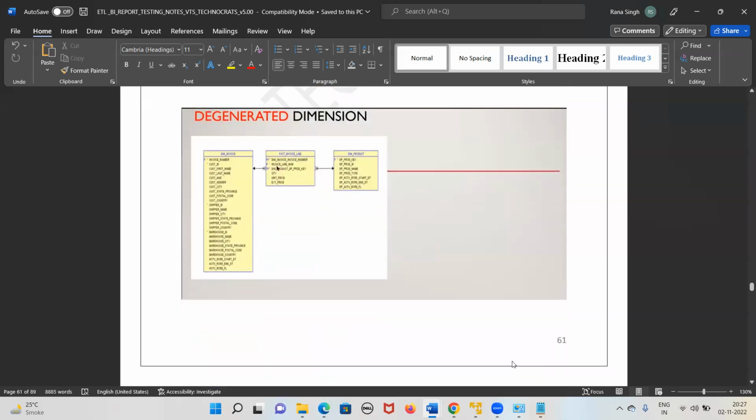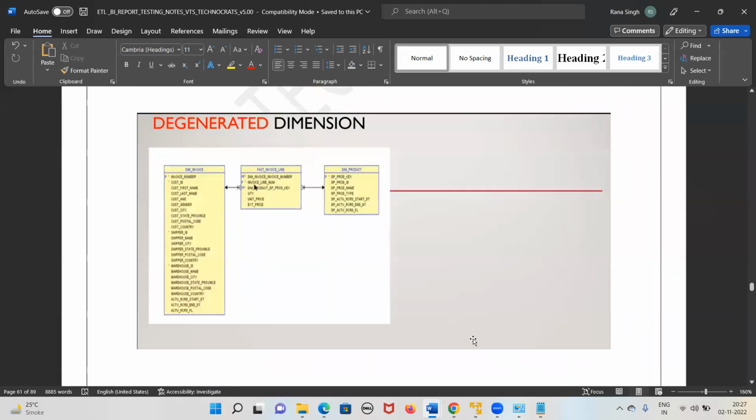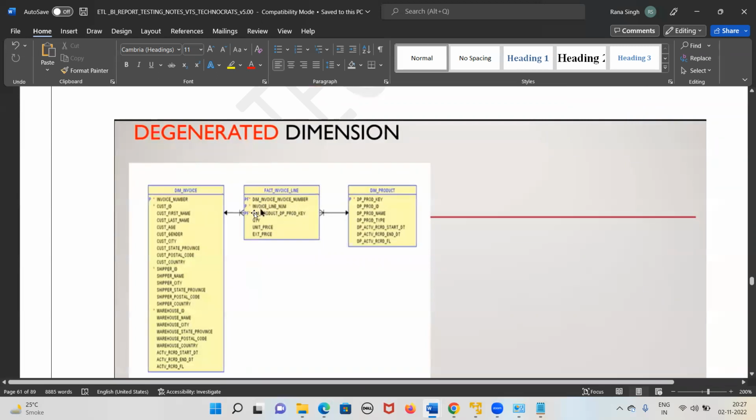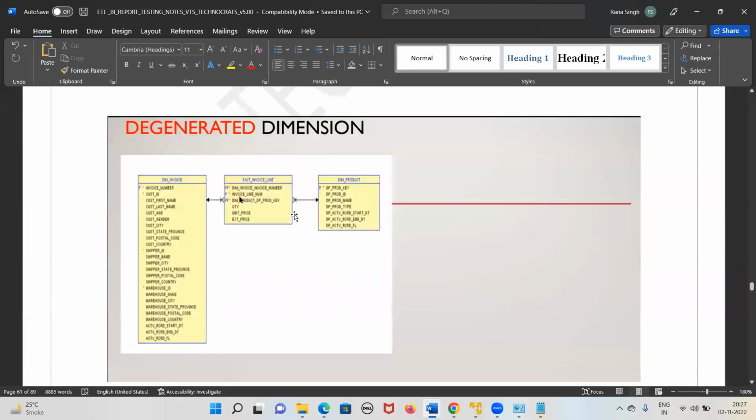Next is, guys, degenerated dimension. As I told you, a degenerated dimension will not have its own dimension table, and its value will be present in the fact table, like this invoice line number. If you see, this invoice line number is present in the fact table, and it's not present in any of the dimension tables. It is only present in the fact table. So it is a dimension, but it does not have its own dimension table, like your invoice number and all. That is called a degenerated dimension.